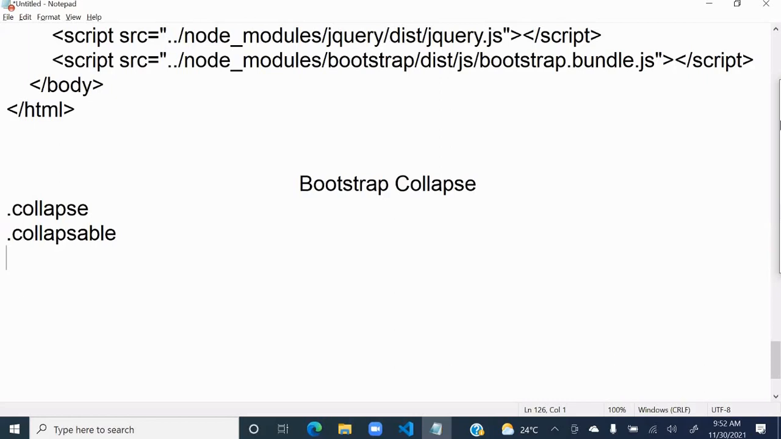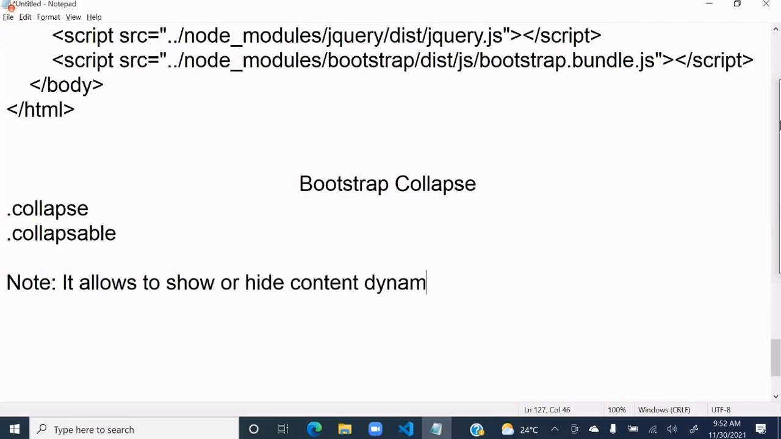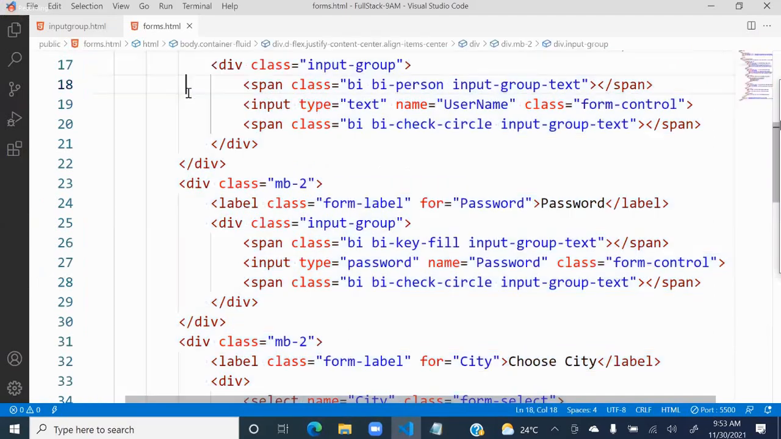That means it allows you to show or hide content dynamically. So it is used in various combinations actually. To show and hide content dynamically, we need that collapse. So let's see how it works. It is designed in this way. I will copy that.